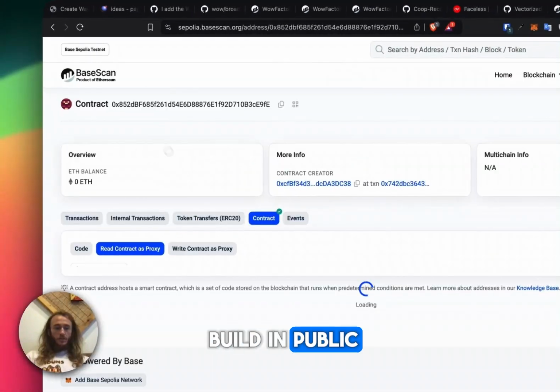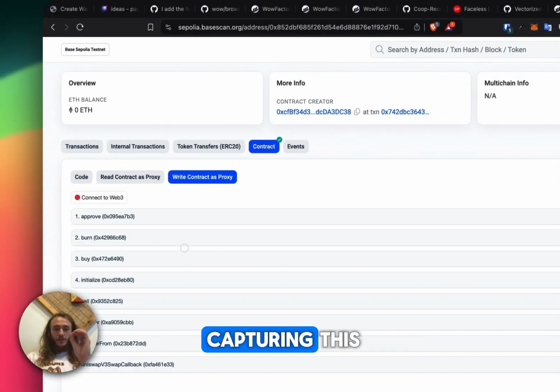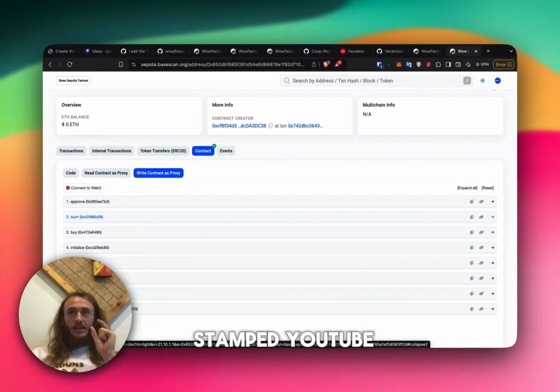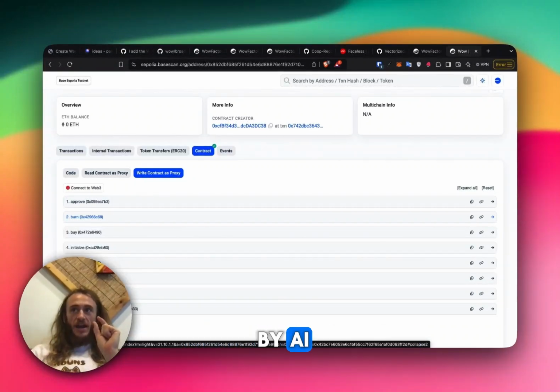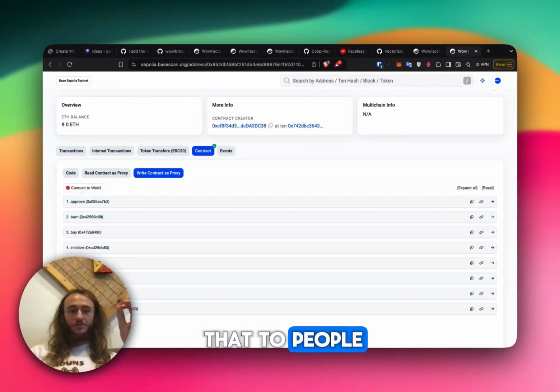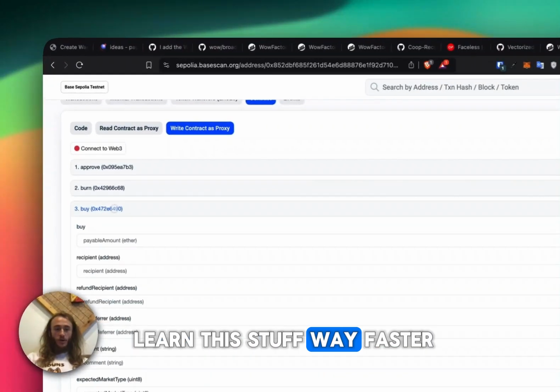I'm so glad I built in public. These little moments of capturing this, someone's going to ask me how you get the square root value, and now I can send them a timestamped YouTube video that's timestamped by AI. That's exactly the moment when I realized how to get it, and I can send that to people, which allows everybody to learn this stuff way faster.